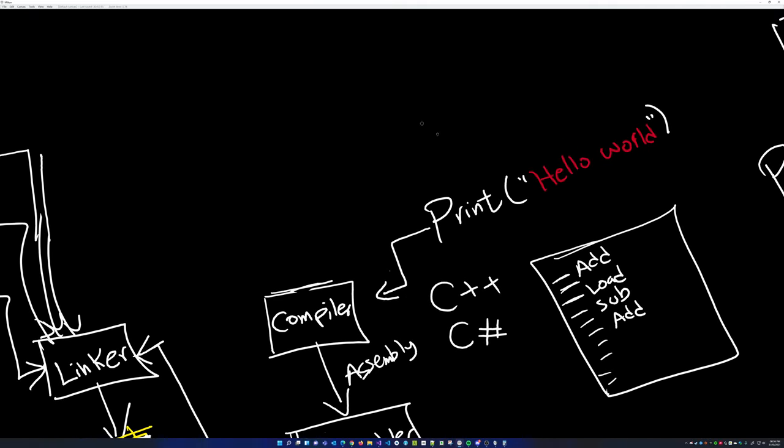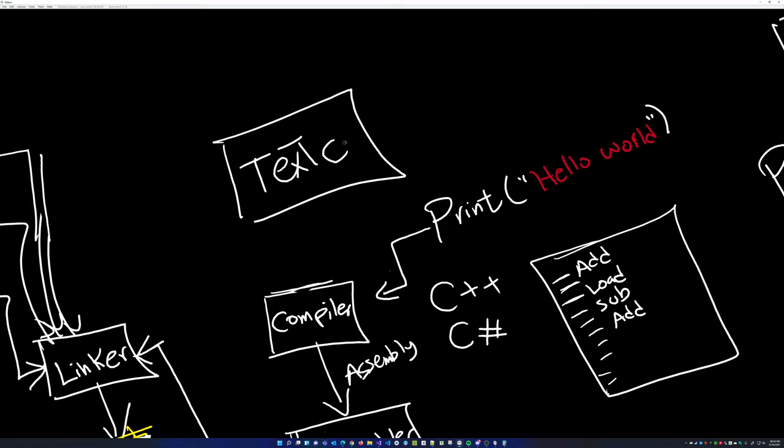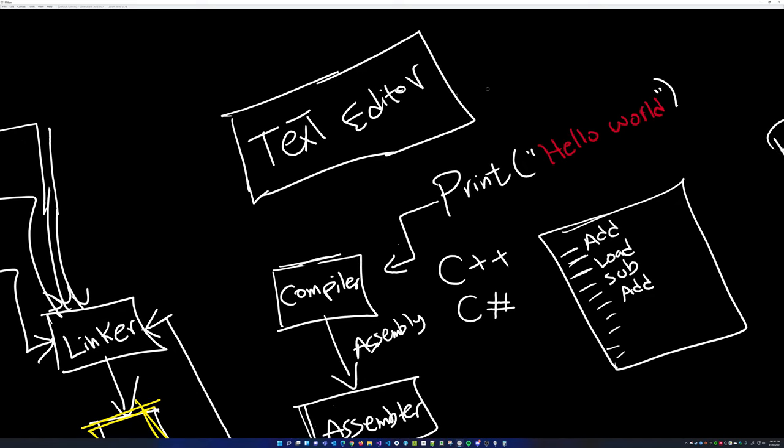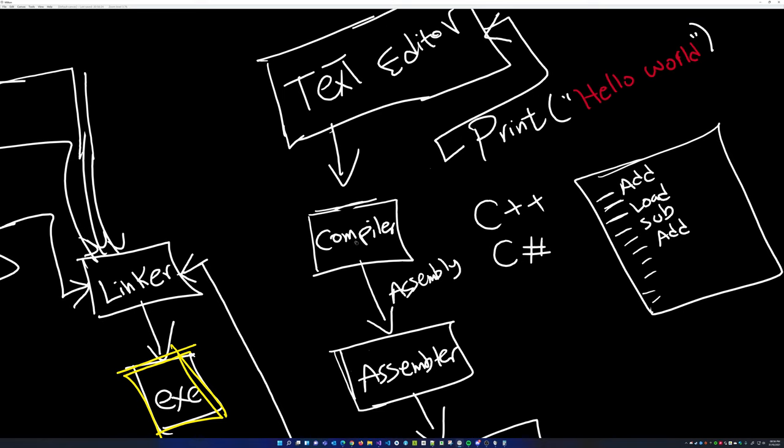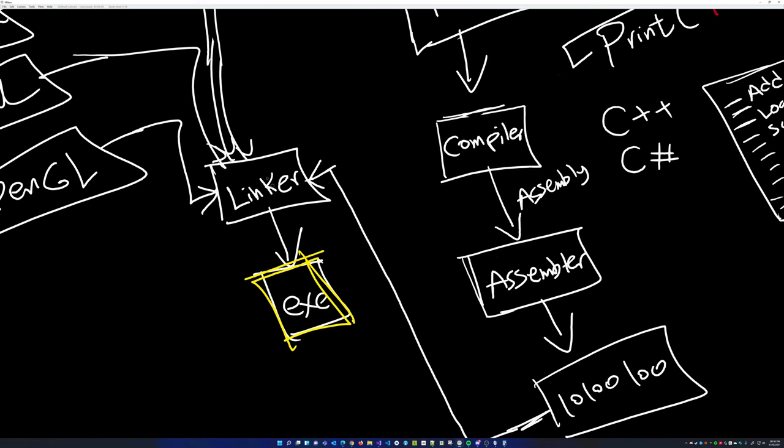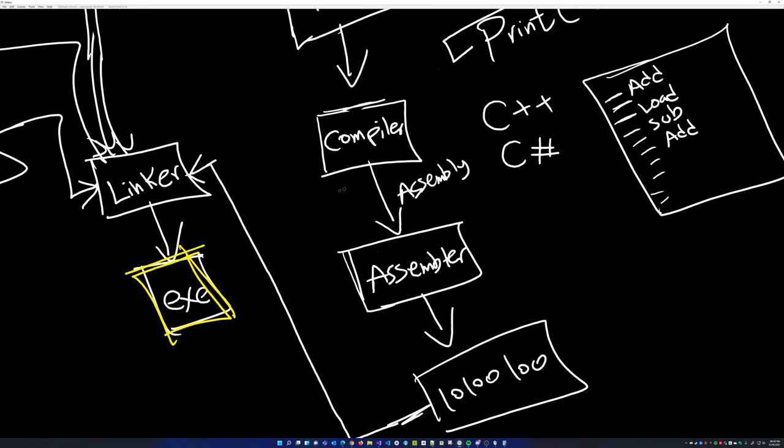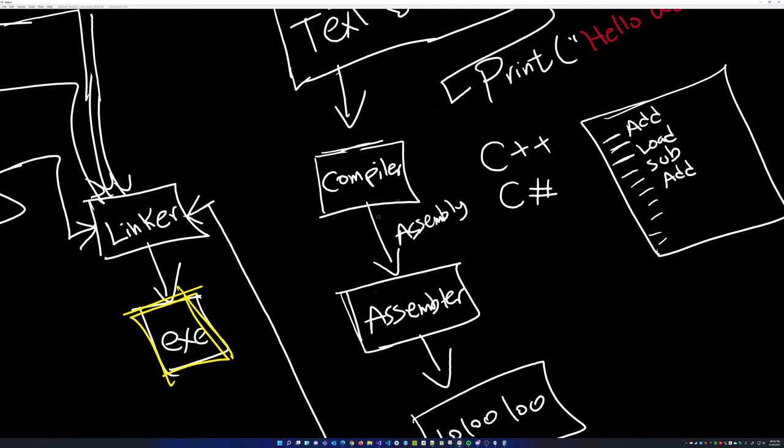Now, one last program we need over here is called the text editor. Right? This is your text editor. You need the text editor to write this line of code. Okay? So these are all the stages. Line of code goes in here. Okay, your text editor, you write this line into your text editor. Text editor takes that line, compiles it, assembles it, ones and zeros, links it, and gives you the final exe.